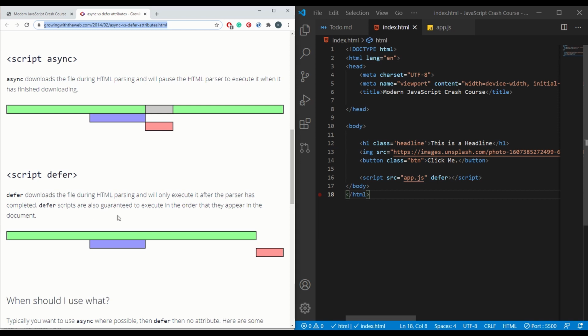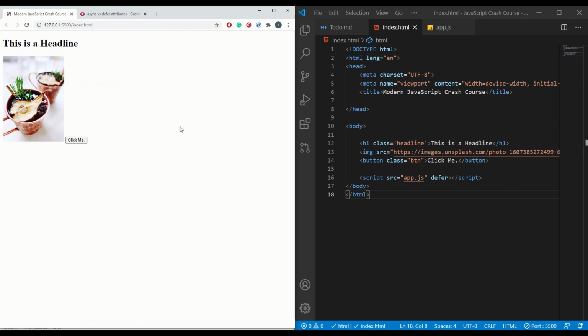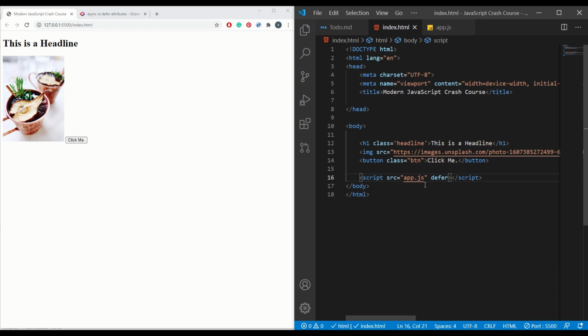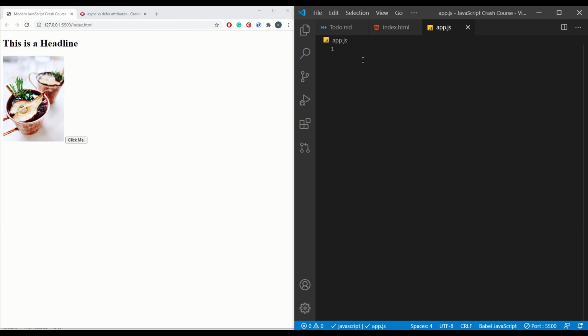Defer scripts are also guaranteed to execute in the order that they appear in the document. It's just making sure that your HTML gets rendered first, then any script. Okay, that's all you have to know here. So you are going to put the script tag with the source attribute, which will have your external file location, app.js.